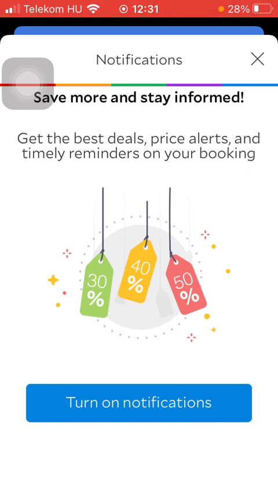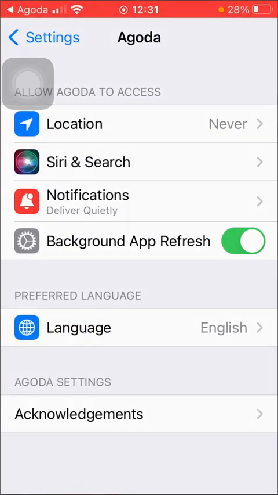Then if you go back, you will be able to see that the notification section has been enabled. So that's pretty much it for this video, guys.